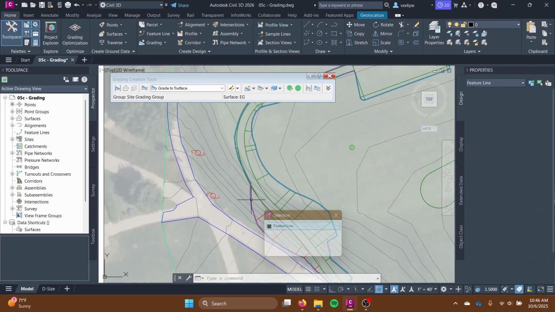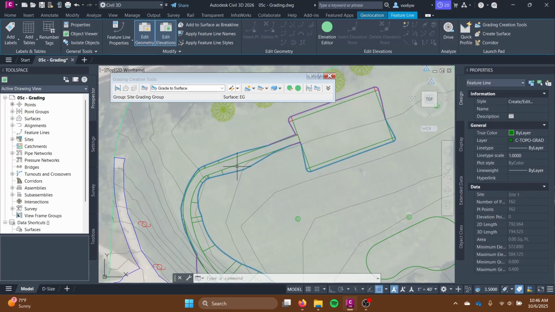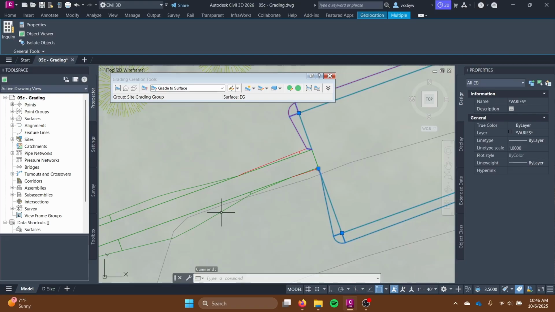So now I have this grading group made. And the neat thing here is that I have different grading parameters specified, right? This is a 4 to 1, and this is 2.5 to 1. But it's all part of the same group, and Civil 3D did the calculations for us, which is really cool.